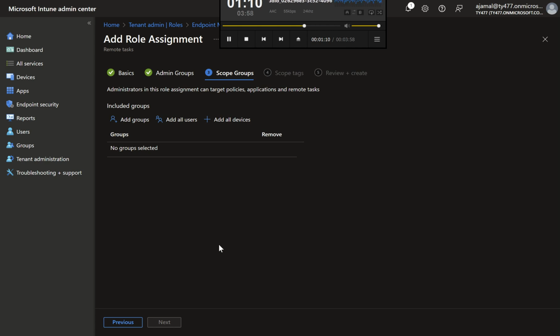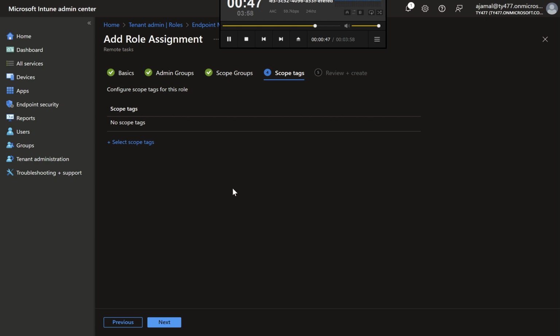9. Define scope groups, optional. Action: On the scope group screen, decide if you want the assigned admins to manage all users' devices or a specific subset. Options: All devices, all users grants access across the entire tenant. Specific group restricts admins to manage only the devices or users in the selected group. Next step, once configured, click Next.